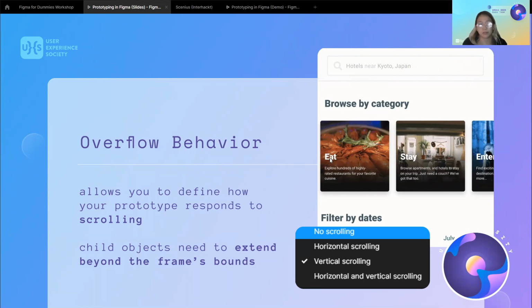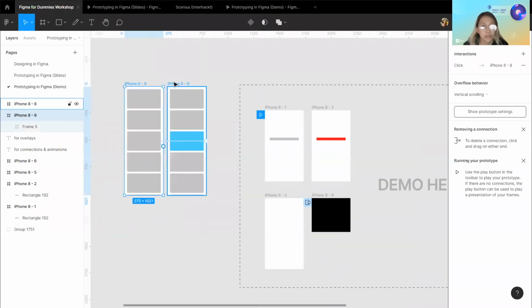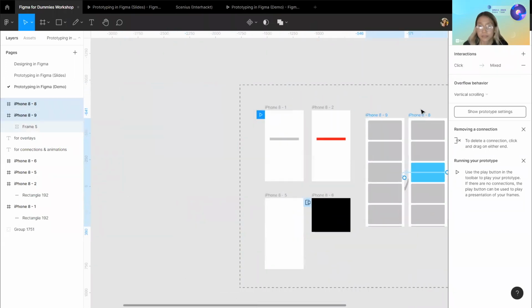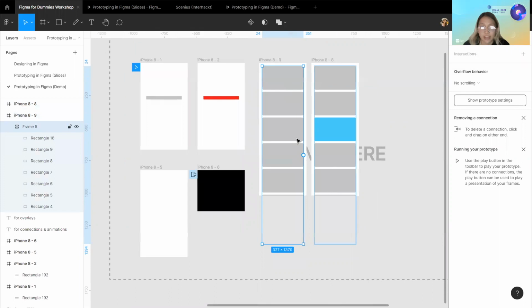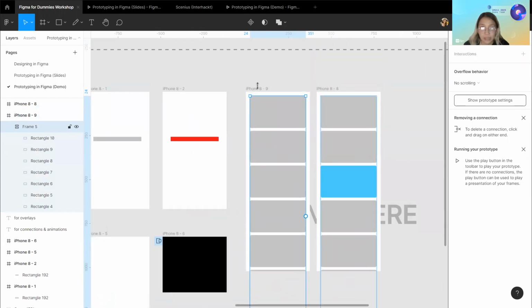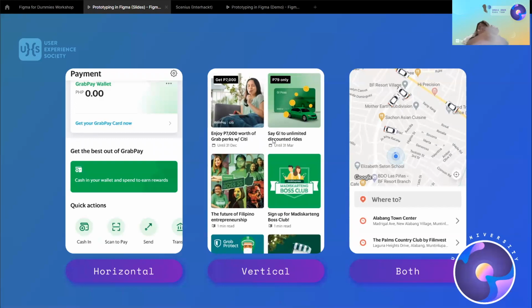To do this, you need to make sure that the child object extends beyond the frame's boundary. Let me get an example. Here's my example. This is my frame. These are my child objects, and as you can see, they extend beyond the size of the iPhone 9 frame. And you have different options for overflow behavior. You can do horizontal, as you can see in the Grab app with the icons, vertical, and you can enable both, like with this map, for instance.